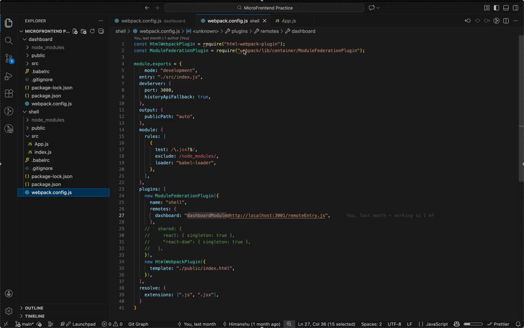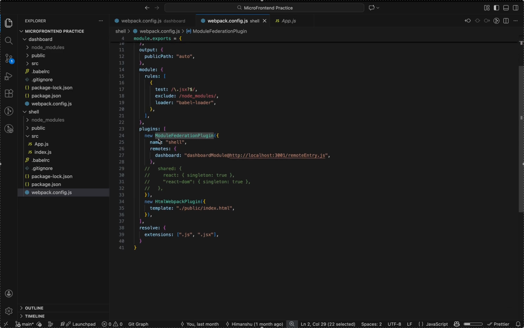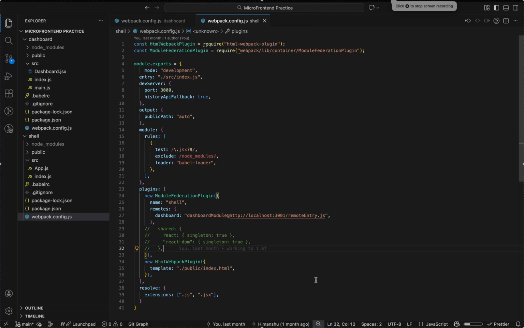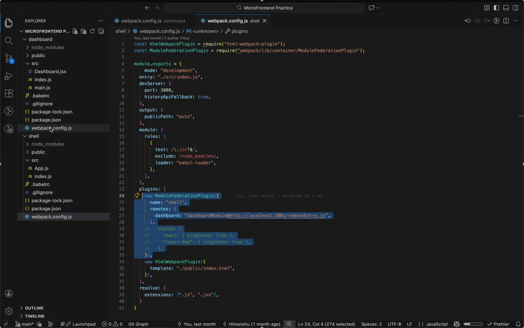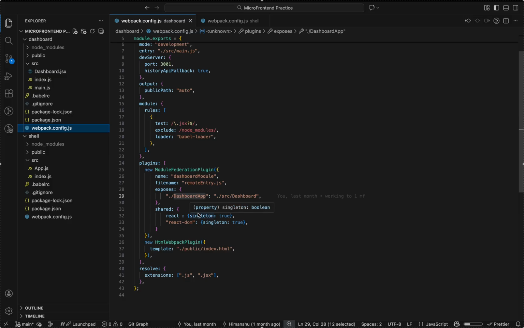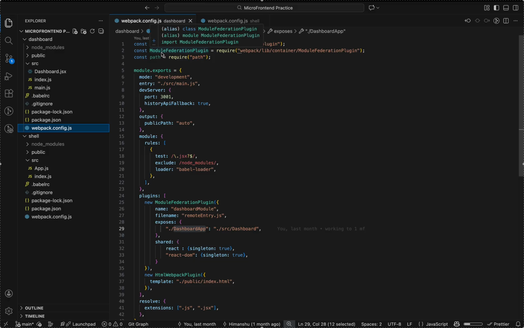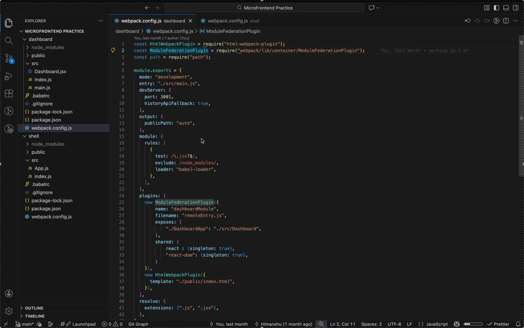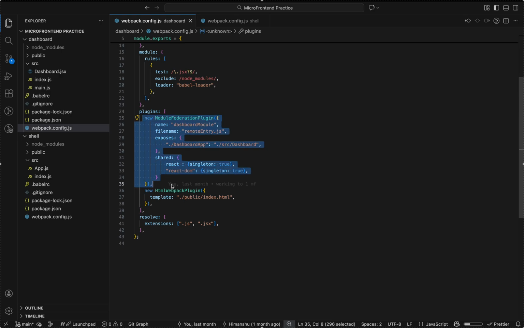So we have used a ready-made plugin which is the module federation plugin. You can import it from here, and then in your webpack.config, in your plugin section, you need to add this part. Okay, so now we see this in more detail. So first see the webpack.config of the dashboard project from which we are exporting a component. Here also we have done the same thing. We have imported the module federation plugin and we have added it inside the plugin array.